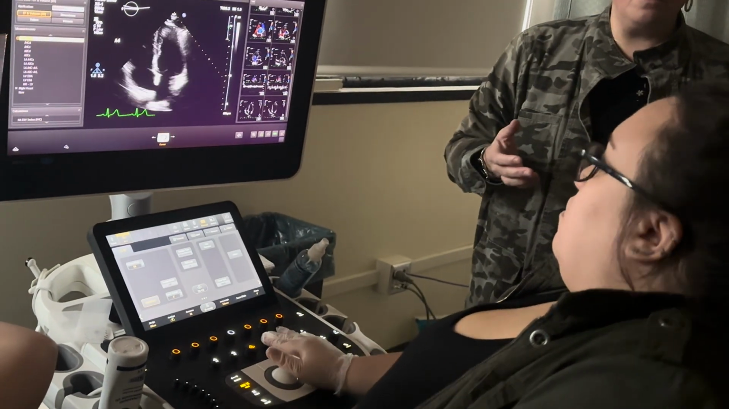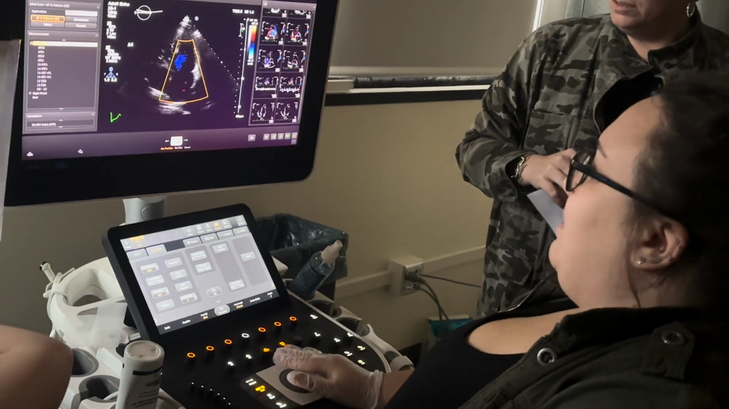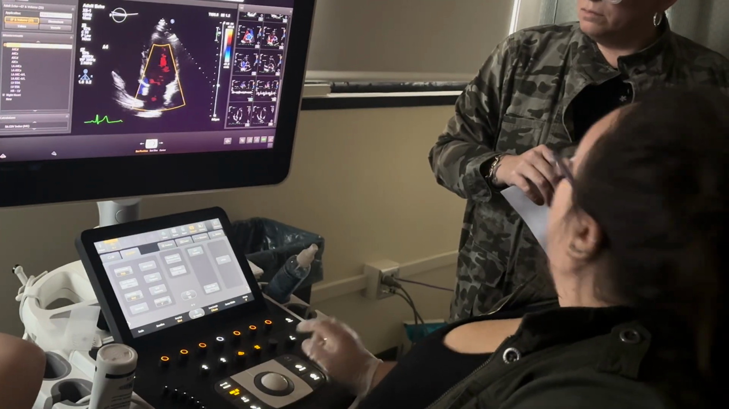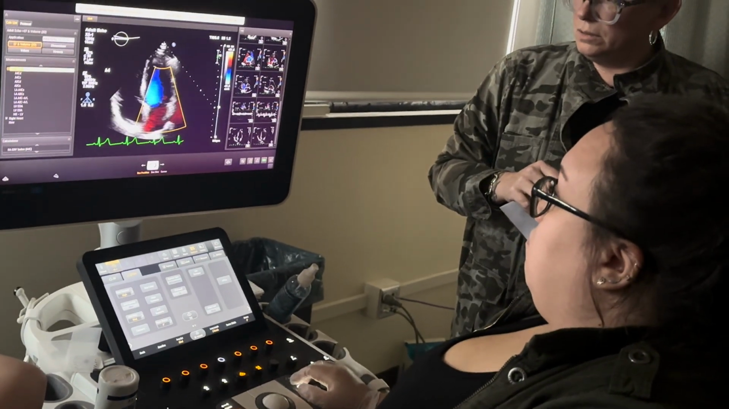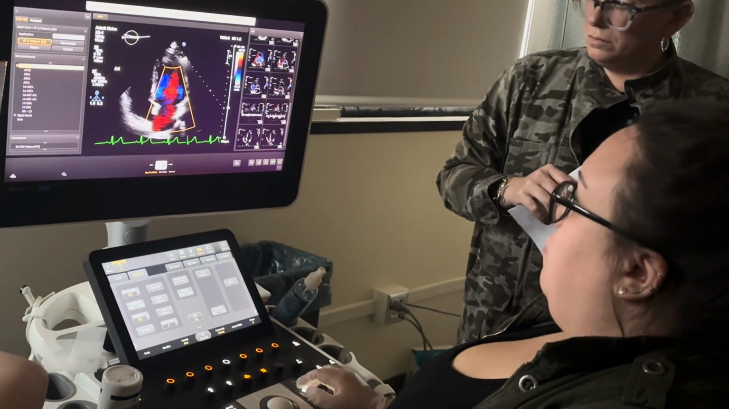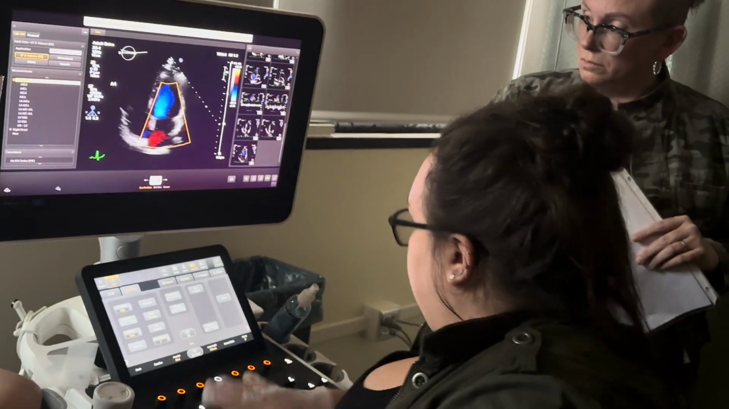And the endocardium is what? Lines the chambers and the valves. Correct. And that is the most important thing we are looking at always when we're doing echo. All right, so what valve do I have color on right now? Mitral, yep. So this is where I'm gonna show you different measurements.